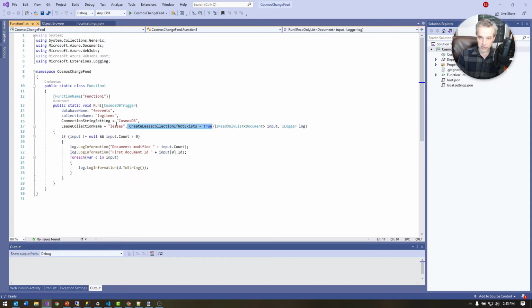It's basically just going to use the minimum RUs, I think, of 400 to set this up. You can scale that up if you're going to have a very busy change feed. But all in all, this is a very simple way to create this. And once you have it, all you got to do is start it, and then things will start running.